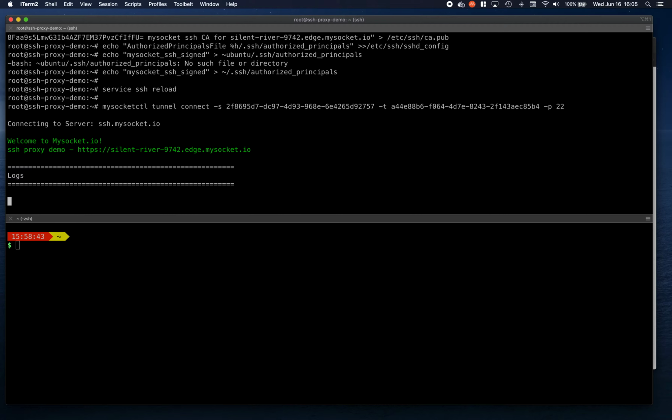And it basically registers, says, "Hey, I am here on behalf of socket silent river 9742, and I'm willing to accept connections for that." And basically, traffic that then comes in, after it's authenticated and authorized, is then sent to port 22 on localhost. So that's really cool. I think with that, we should be good to go.